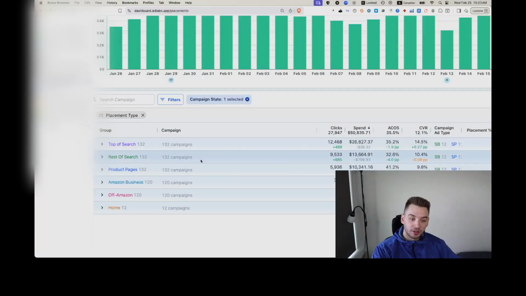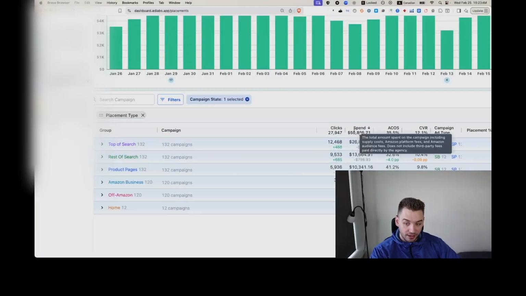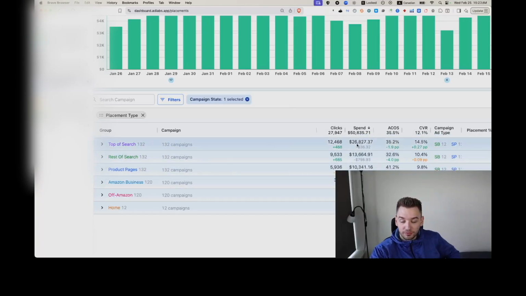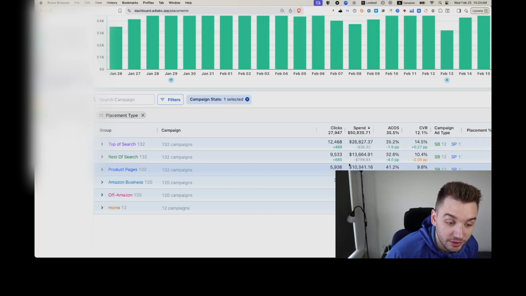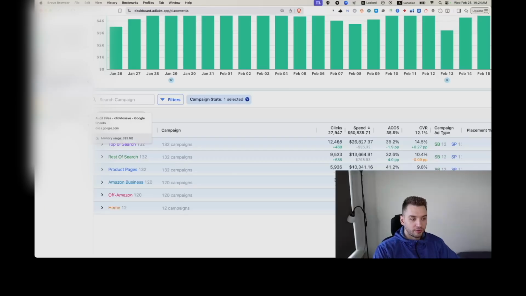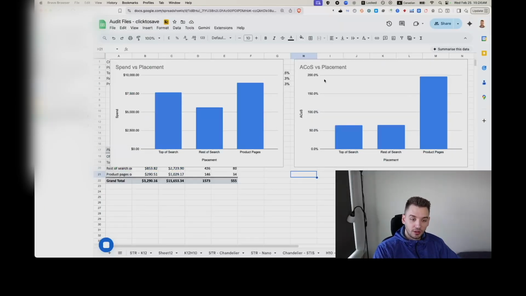So what a well-optimized account looks like is that the ad spend split is based on the performance of each placement. More ad spend is going towards top of search by design because it converts the highest. Less is going to rest of search, and even less is going to product pages. In a well-optimized account, your ACOS across these placements is going to be uniform because they are all correctly managed. But let's take a look at an example of a not so optimized account.